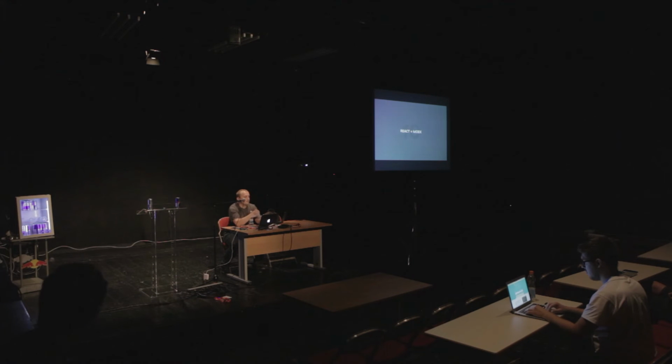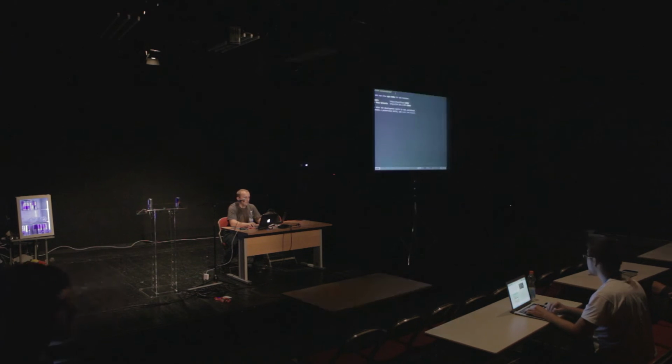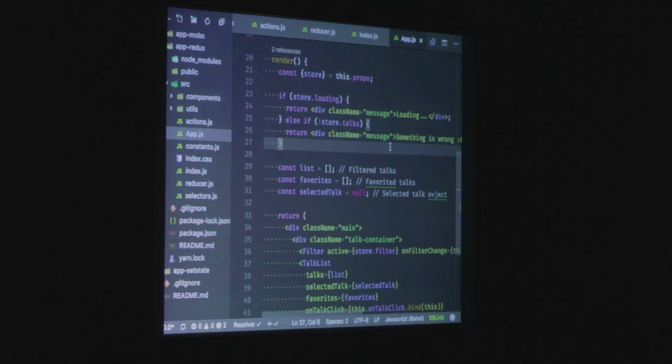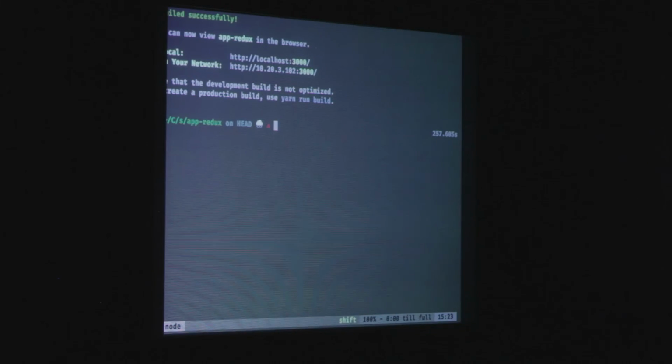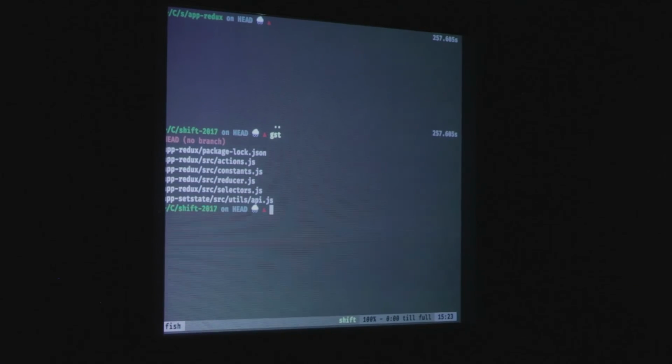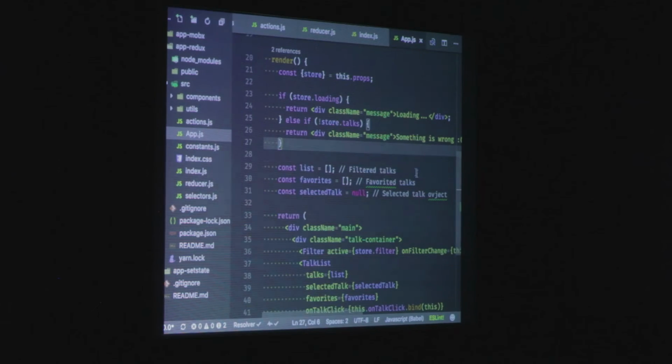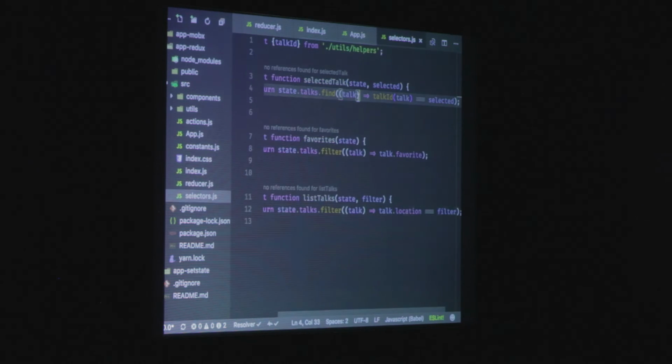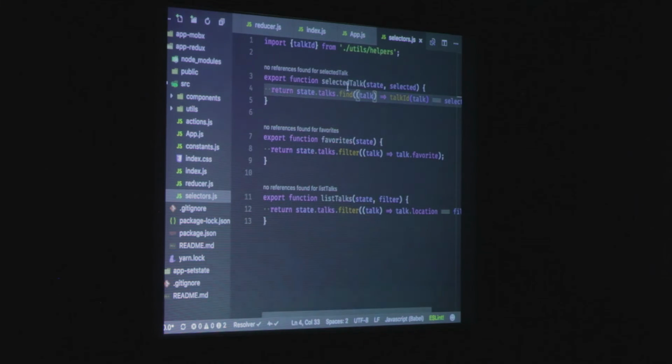So let's look at the code you have. You have some folders, and you would create a new file or something like that. Yes, here's the example we use. We have selectors, and it exports three functions that we used. Of course, when you want to scale, you would probably also have multiple selector files.